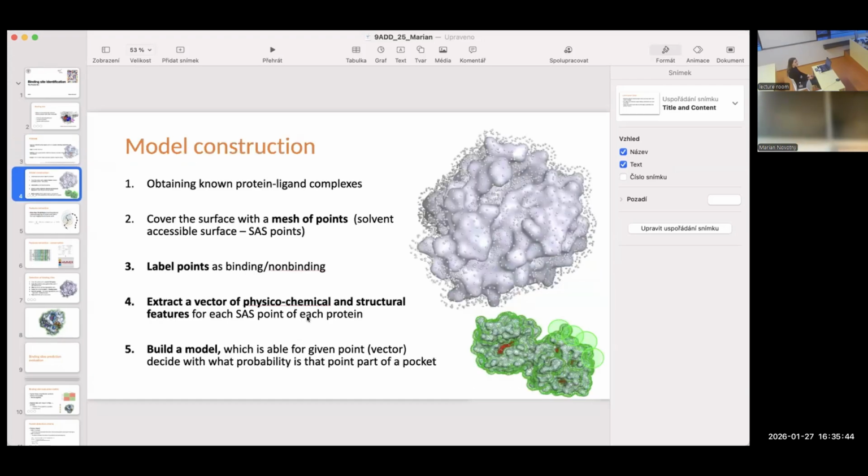So when we do the training, we take all available structures, again considering sequence identity and so on.